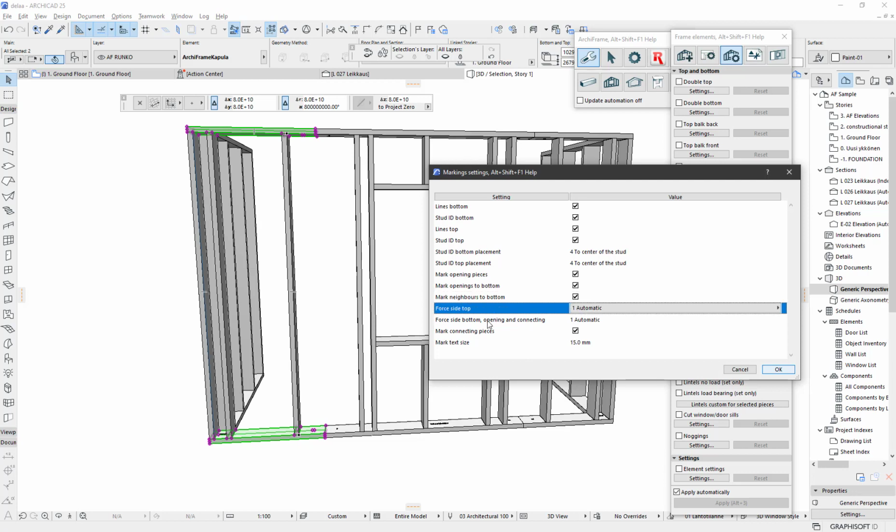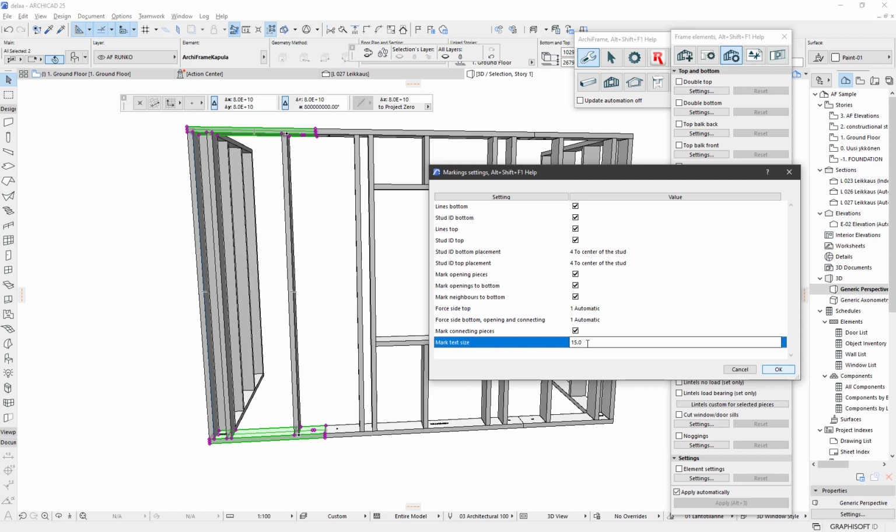Force of the side can be used to put the markings typically to the top or bottom side, which are these narrow parts of the top and bottom plates. And the marking of connecting pieces are markings for places where the top or bottom plate is cut into two or more pieces. And the text size here is the font size. This should be close to the actual size that the CNC output uses.